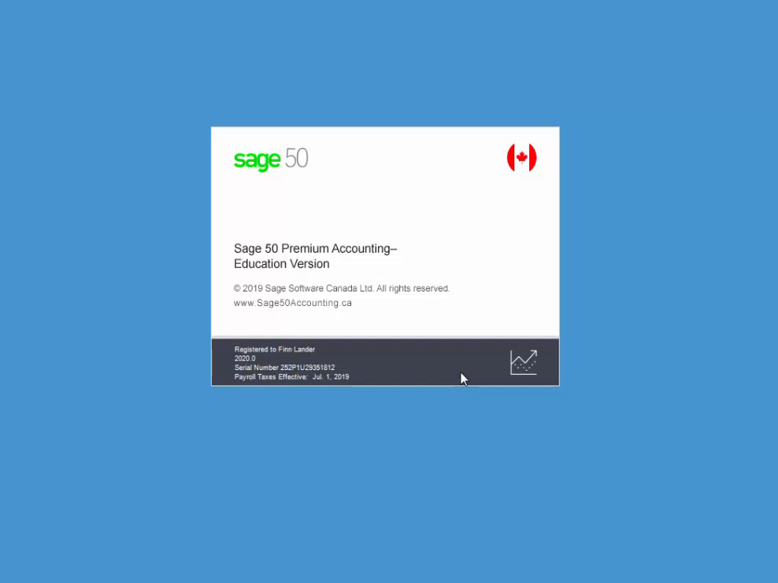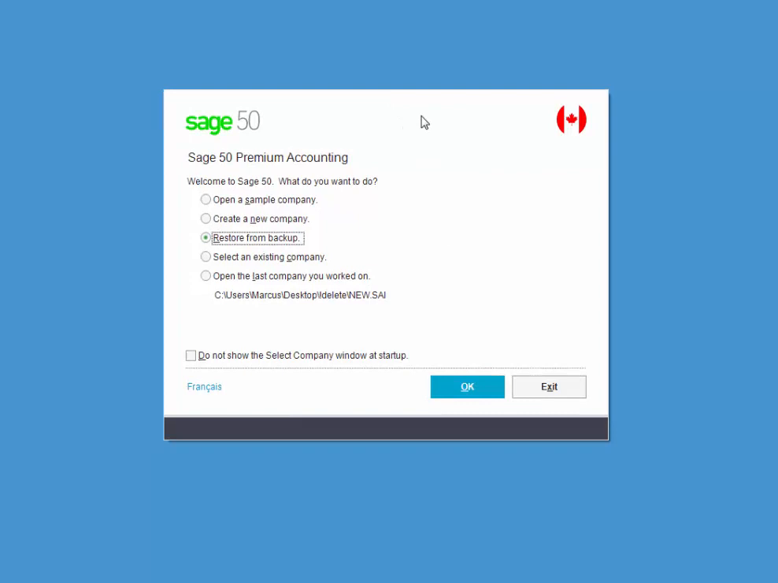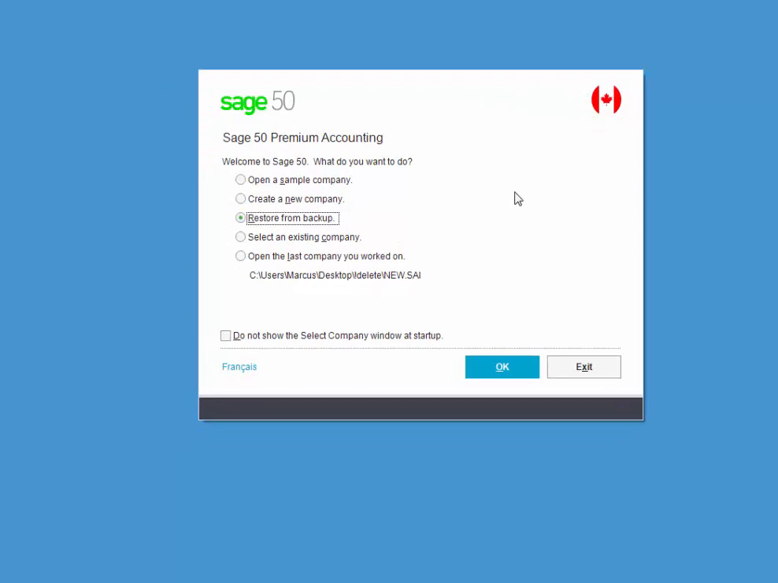When I open up 2020, and I know this is different from some operating systems, but I get this little start window. So I always make sure I never ever check this box. Otherwise, your choices, it makes it difficult to restore a company from backup if you don't already have a company open. So I'm going to create a new company and choose OK.